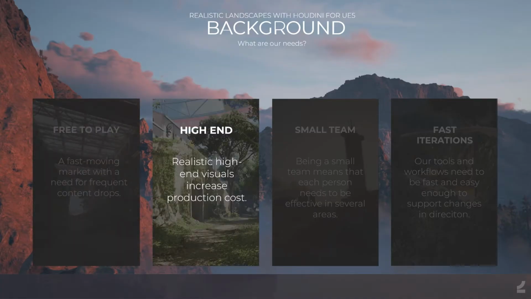Second, our studio aims for realistic high-end visuals. We love pushing quality to the next level, but that will of course influence production time. Our landscape workflows have to encompass everything from grand vistas in ARC Raiders and smaller parks in The Finals. It's important that both micro and macro tasks are simplified and automated. Any artist should be able to use our tools effectively and efficiently.